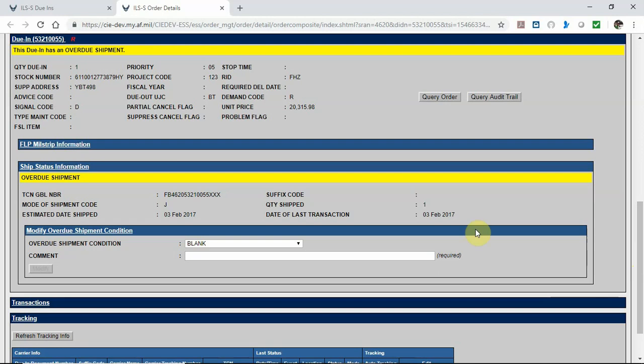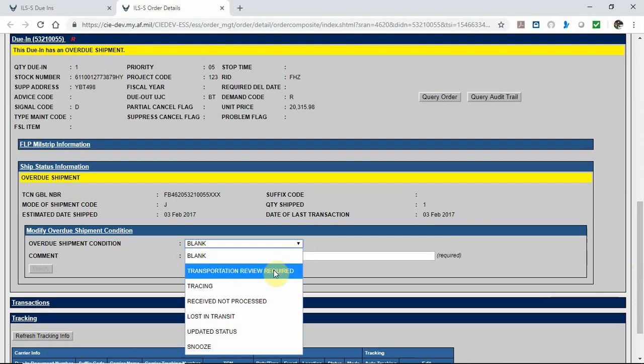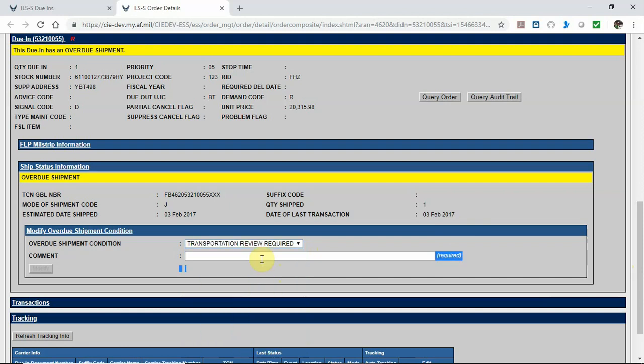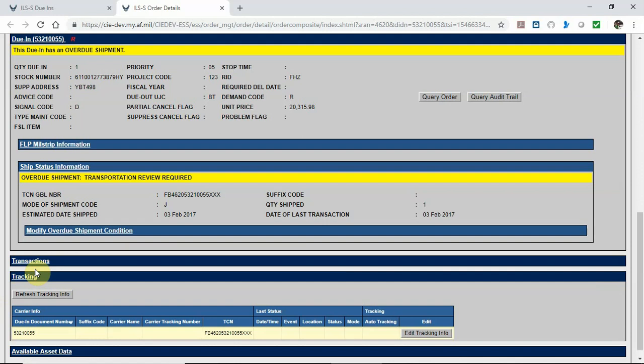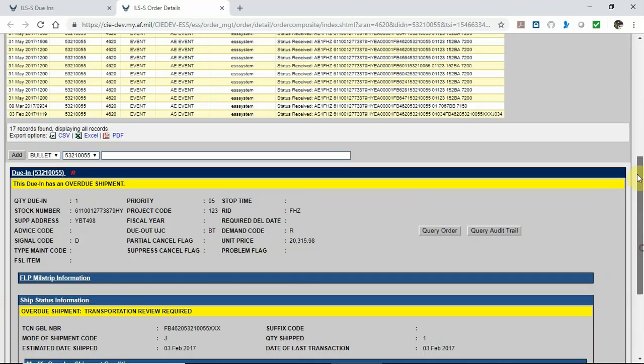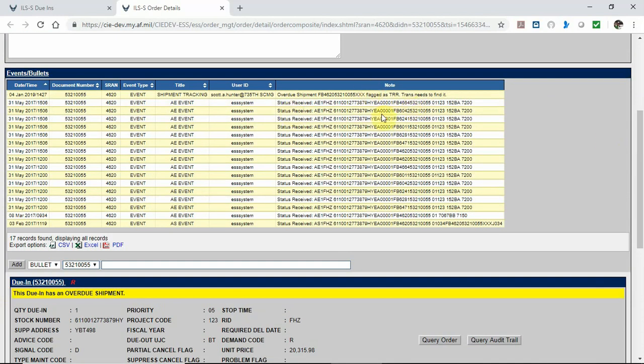So for instance, if I queried and I can see this part's definitely moving, but it just hasn't made it to my base yet, I need transportation to go get with a commercial carrier and find out where this thing's at. So I'd flag this one as transportation review required, and then put a comment in there. Trans needs to find it. You can type whatever you want in here. So what that does now is that sets the condition to TRR.